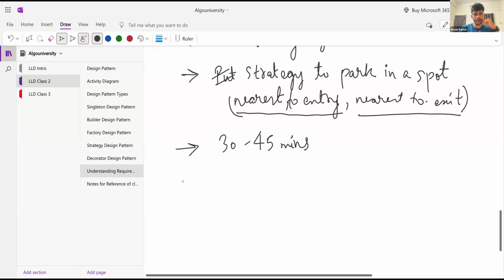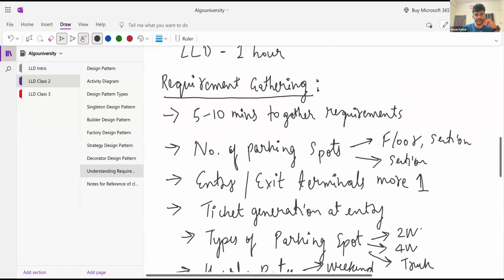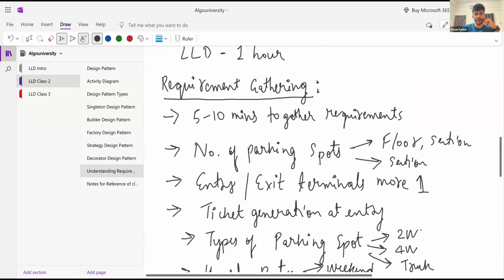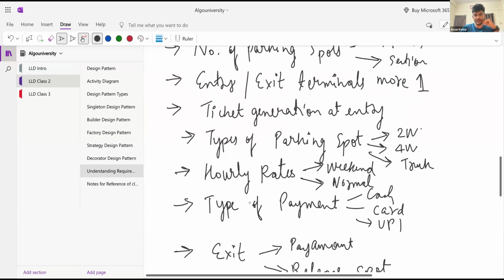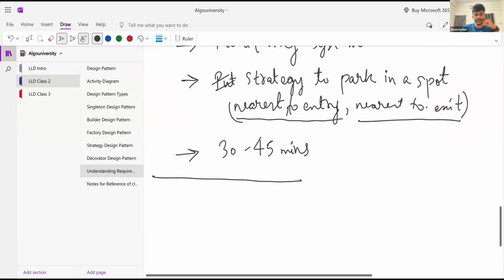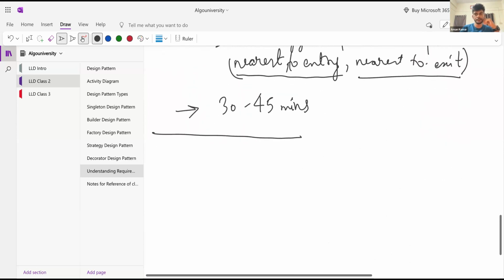Now, this is a very good requirement gathering. Is anyone having any doubt in this part, like why did we pick number of parking spots or entry and exit? Anything? Tell me, guys. We have to be quick. If nobody is having any doubt, cool. If anyone has any doubt now, just unmute yourself and speak out. I won't be looking at the chats.